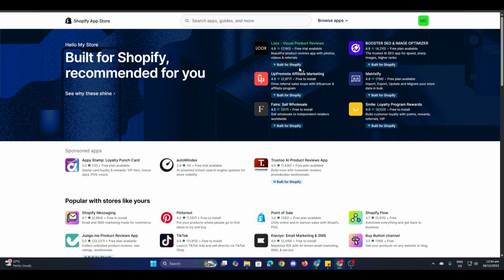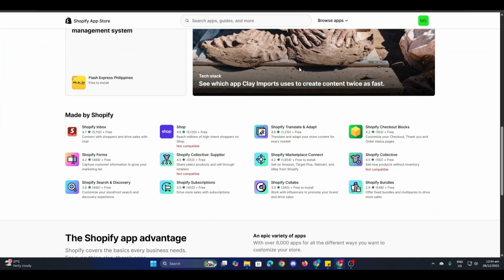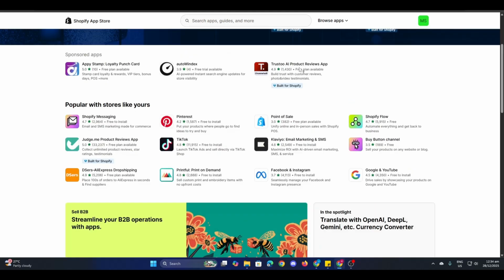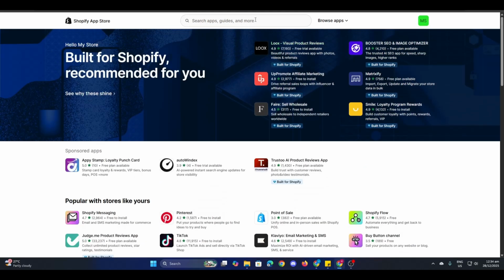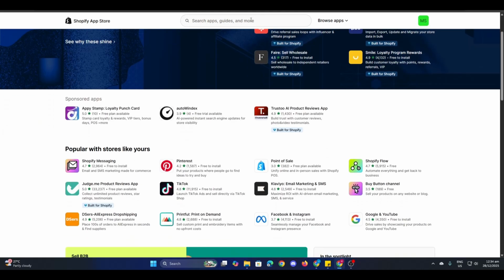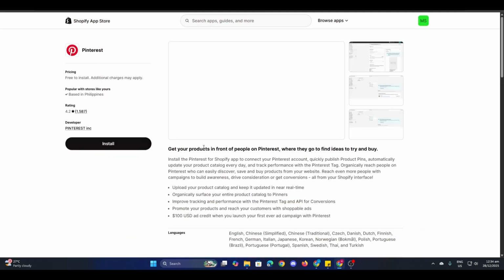Now here you can see a lot of apps. So you can just select any of the apps here that you want to install, or you can just search for them at the search tab at the top. All right, so let's say I'm going to choose the Pinterest app here. So just click on that, and then you can just click on install.